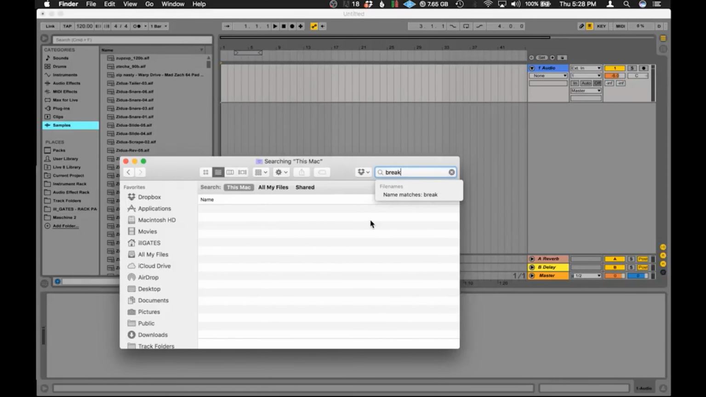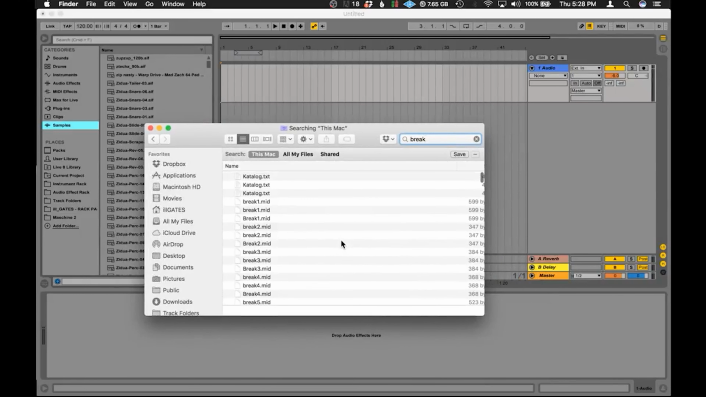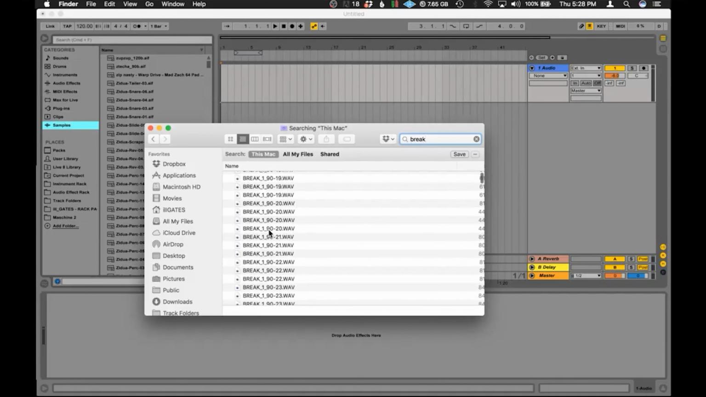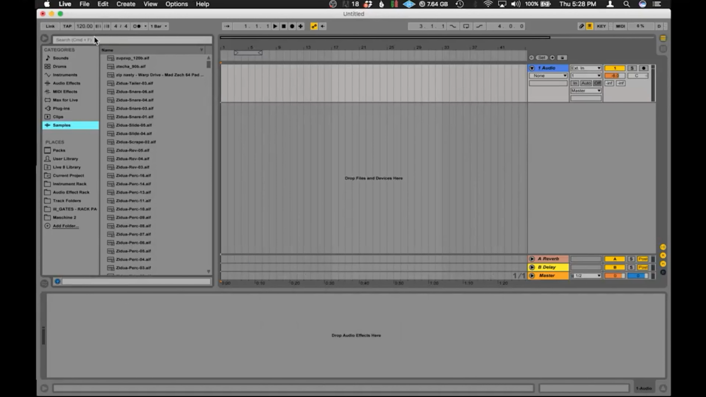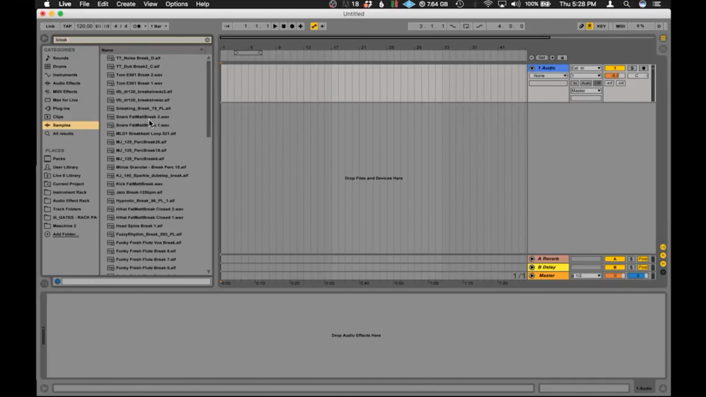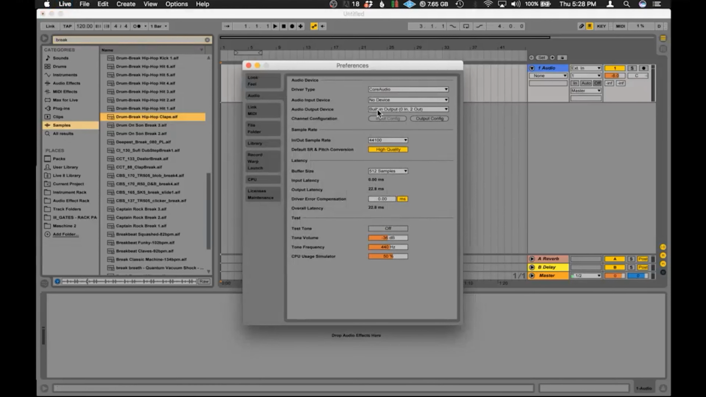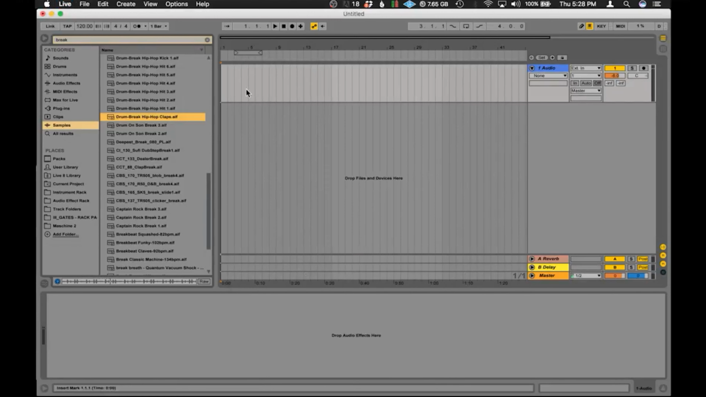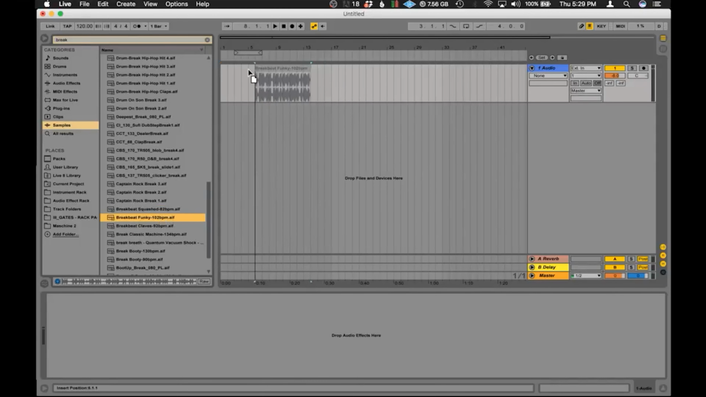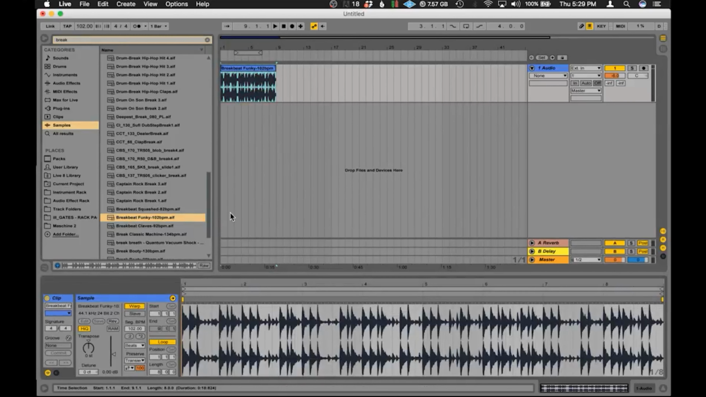Let's see what we got for drum breaks. I'm trying to look for an old crusty breakbeat somewhere. Actually, you know what? I'll do the Ableton search. It'll probably work better. Okay, so I'm trying to find just a drum break. That'll do. Okay, so let's say you have something that's like a breakbeat, right?